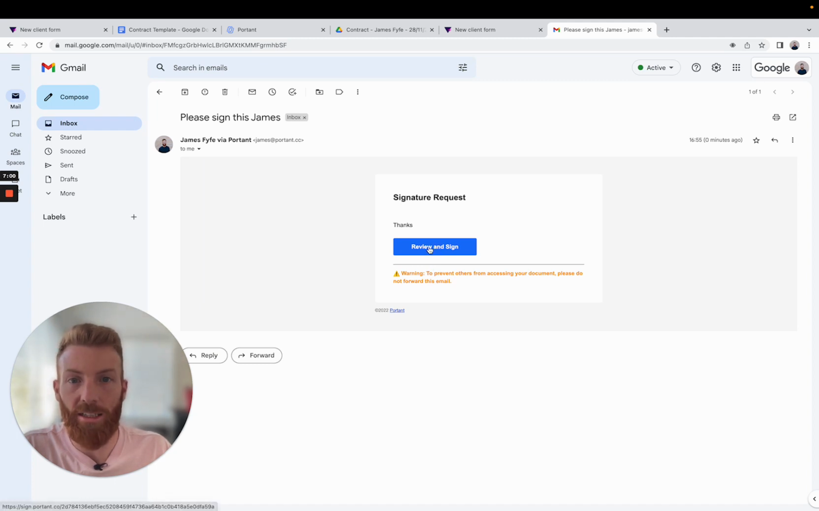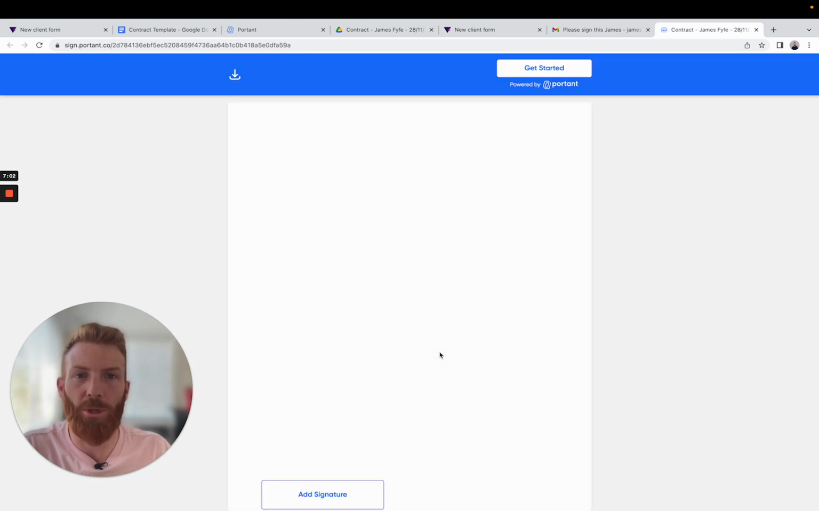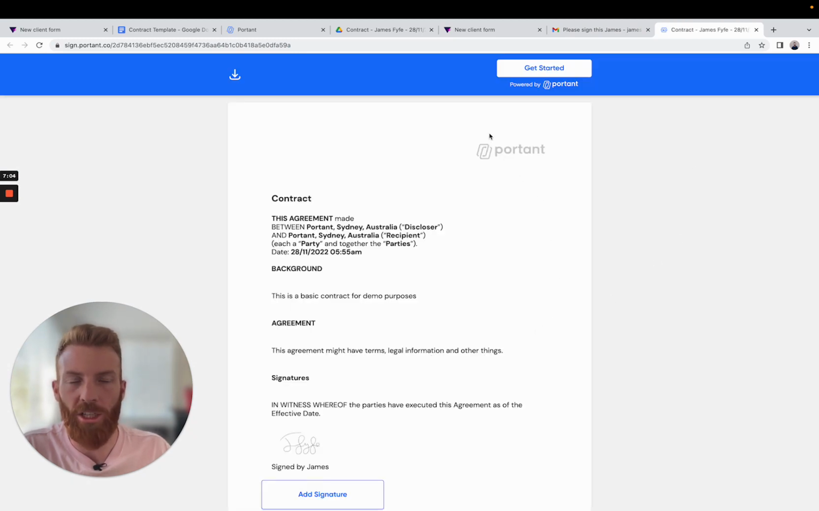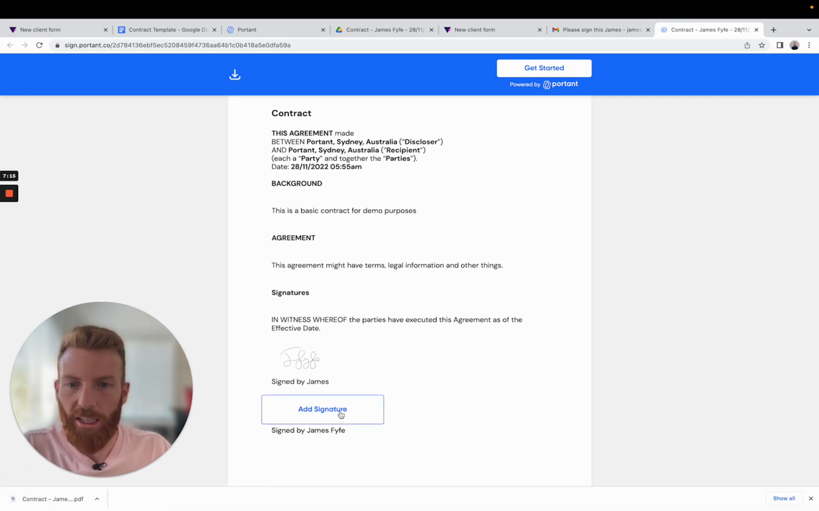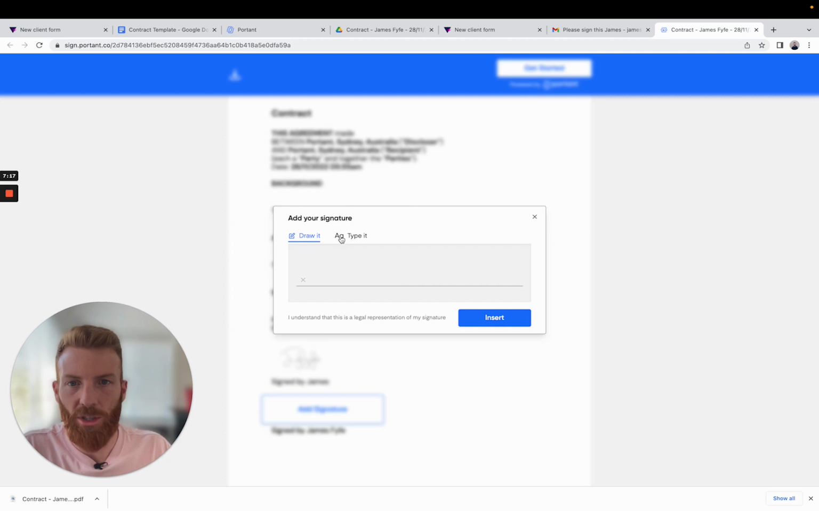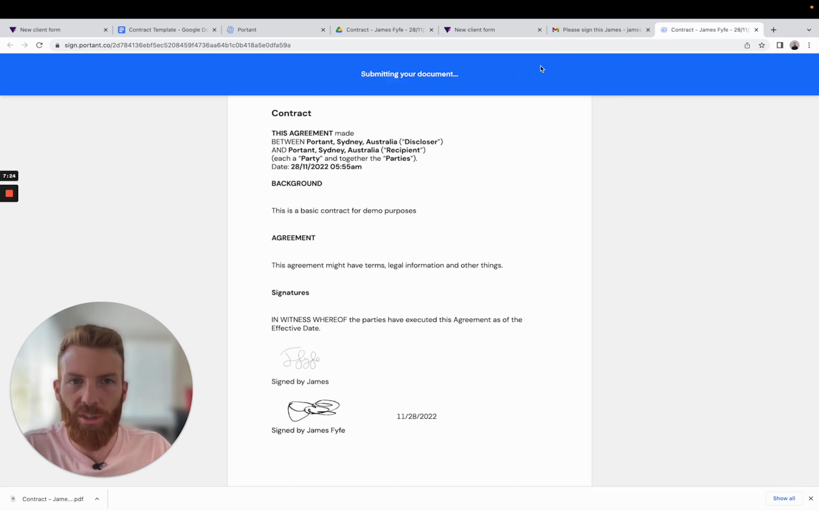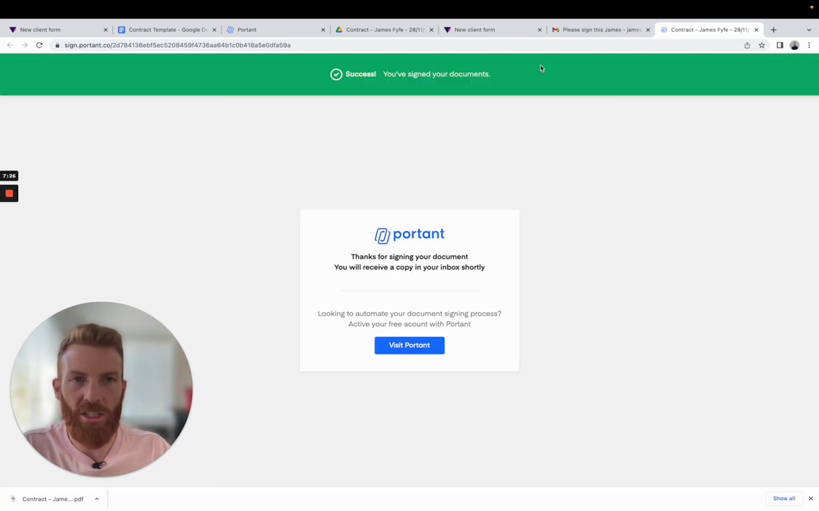So I can click this blue button, which opens up a secure link to a web page which contains all the content for the document here. You can click this button here, which will download it. And then at the bottom, you can click to add the signature to the document. So you can either type your signature or you can draw it. I'm just going to do a big squiggle and click insert. And this submits the document back to be generated again with the signature this time.